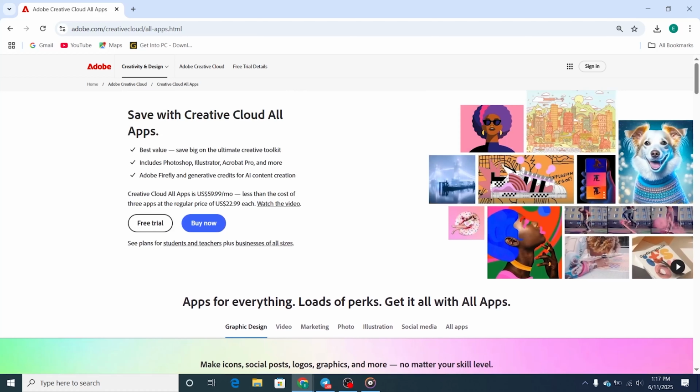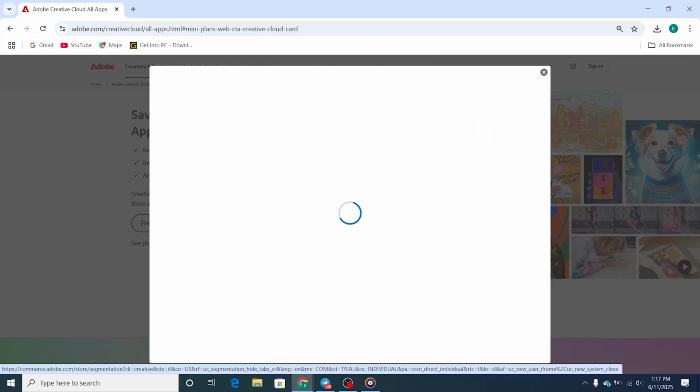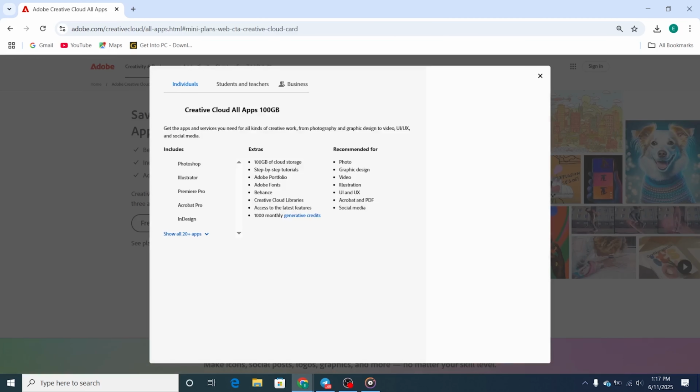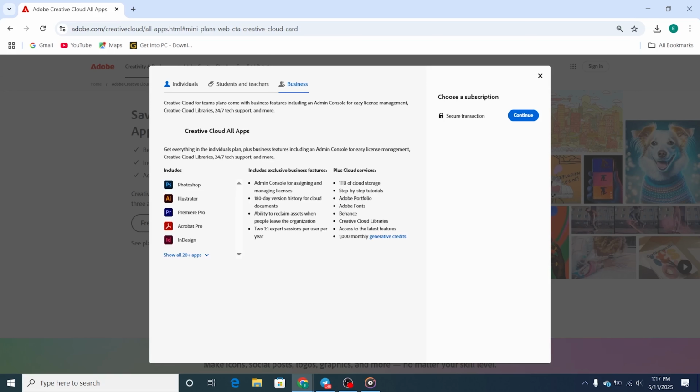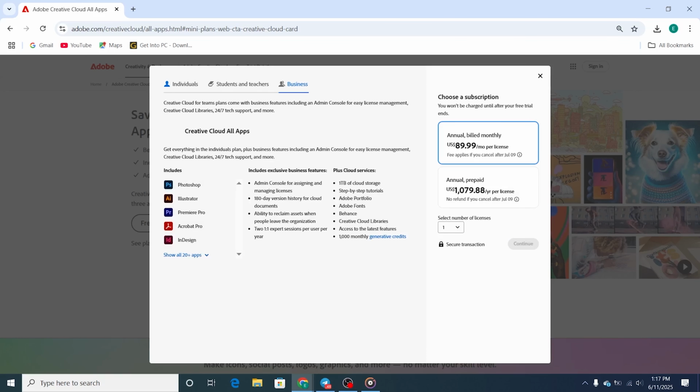This will take you directly to Adobe's page where you can initiate your free trial. On the Adobe website, hit the Start Free Trial button to unlock the 14-day trial of the All Apps plan. This includes access to all of Adobe's top-tier apps like Photoshop, Premiere Pro, After Effects, Illustrator, and much more.